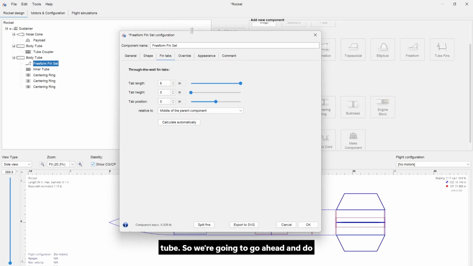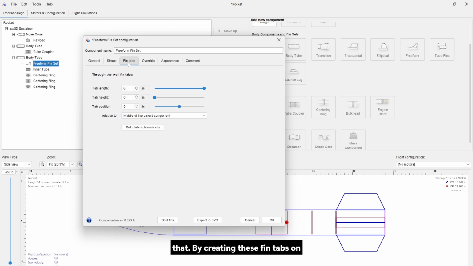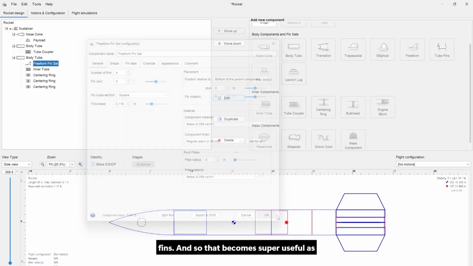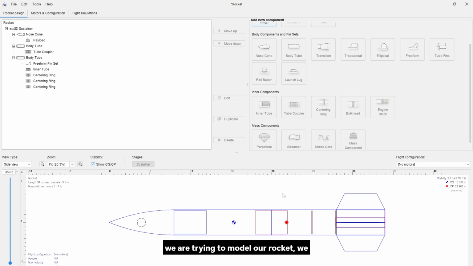So we're going to go ahead and do that by creating these fin tabs on our fins, and we will adjust the height to just under 1 inch. I think will be perfect. Yeah, so 0.9 inches in this case for us. And it has built these rectangles here to indicate that the fin is not just this trapezoidal geometry, but it is also this rectangular geometry as well, and it is all one piece. And what that does is that it also changes the mass component of this fin and all 4 fins.